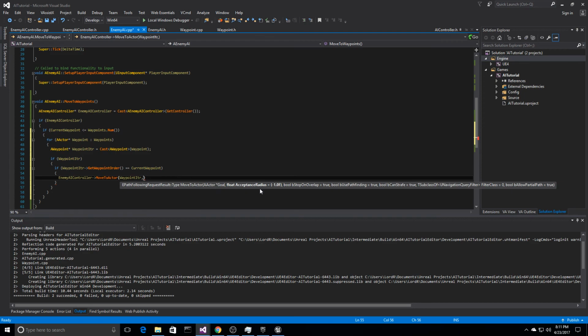There's a bunch of options here, parameters. Anytime you see there's an equal sign, it means there's a default value, and so you don't actually have to go through them all. I will set these first few like the acceptance radius, so if we're within 5 units, we'll consider that move successful. And then this stop on overlap, which I think is bugged. If I set this to false, he's still going to stop on overlap. It's kind of annoying. There's a workaround to fix that. I'm not sure we're going to get to that in this tutorial.